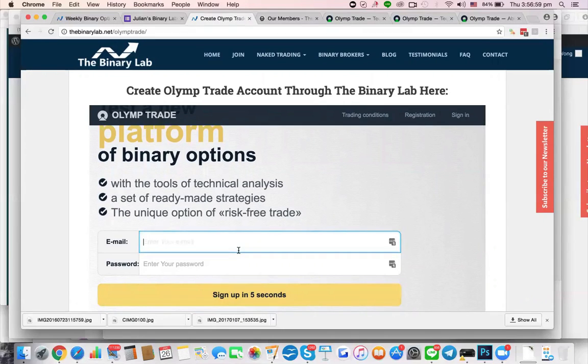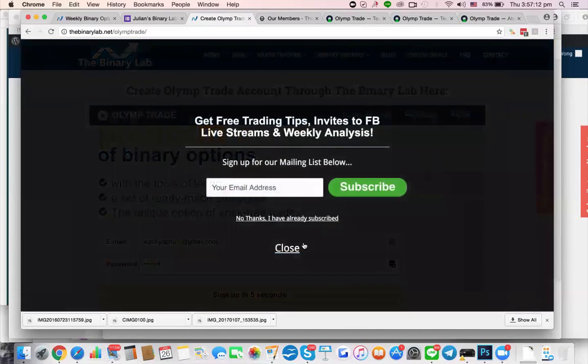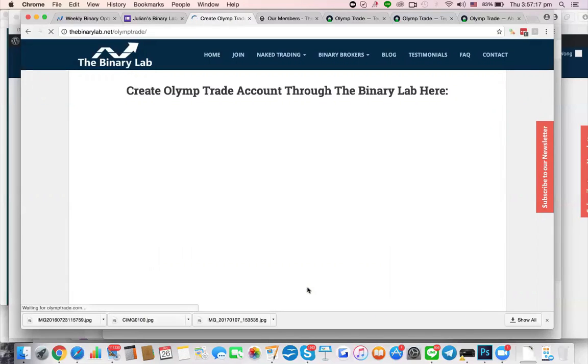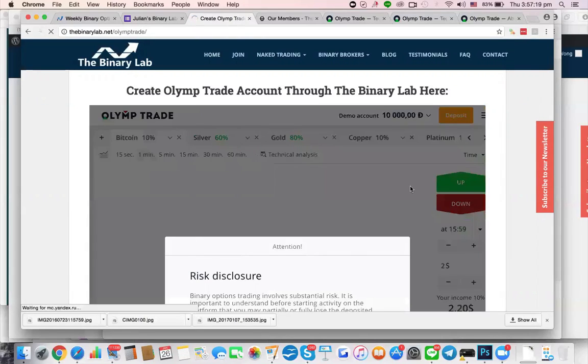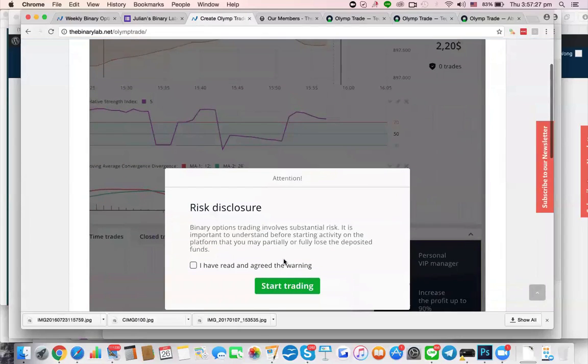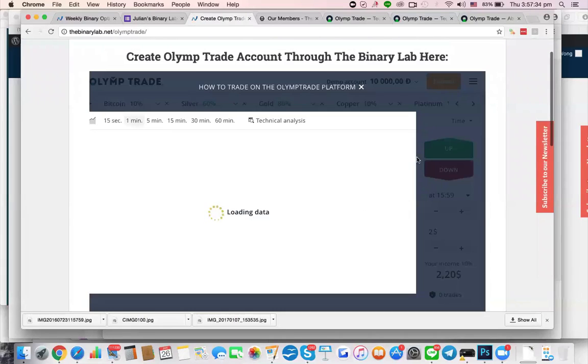Let's say I'm just going to put in a random email, and a password. I'm just going to type in something really basic that I don't remember. And just like that, within seconds, it's going to have you create your account. You have a demo account ready to go, and you can try it out and explore the functions. Over here there's a risk disclosure, and you click the Start Trading tab, and you are all set to go.